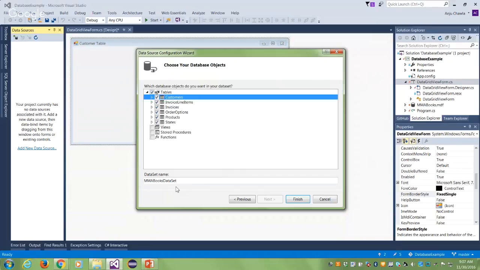Now there are a few things that when you go into and write database applications for Visual Studio, there are a few things that you have to know more about.